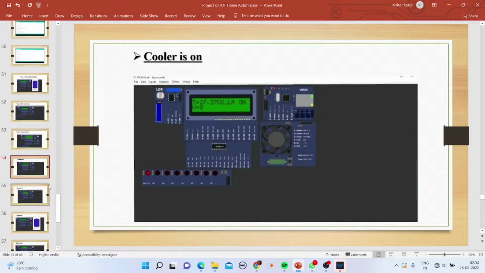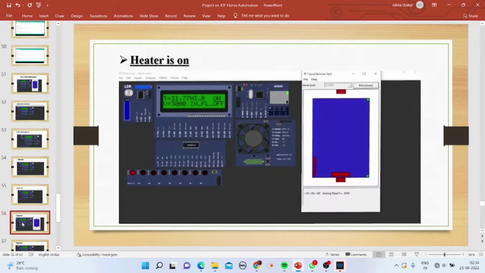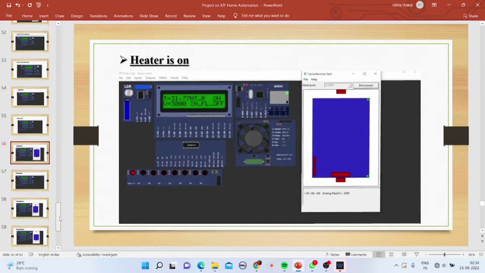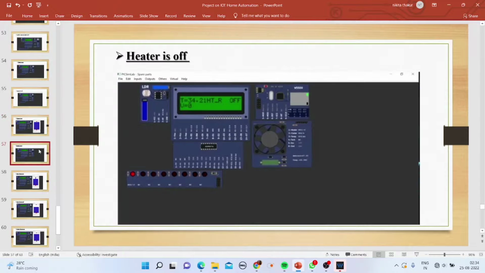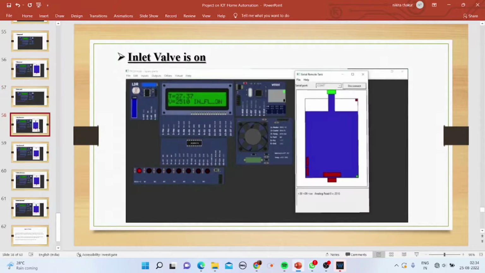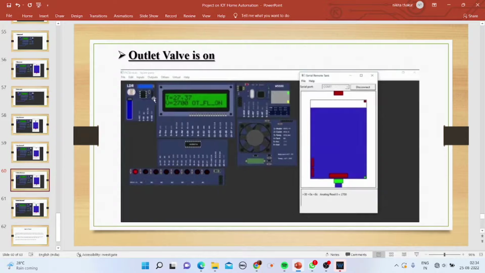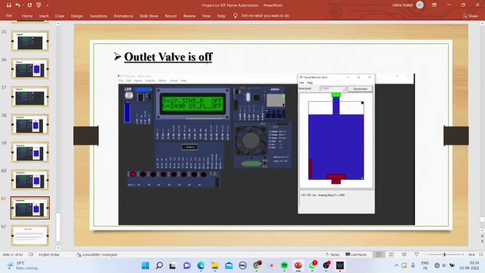Cooler is on. Now cooler is off. Heater is on. Heater is off. Inlet valve is on. Inlet valve is off. Outlet valve is on. And at last outlet valve is off.